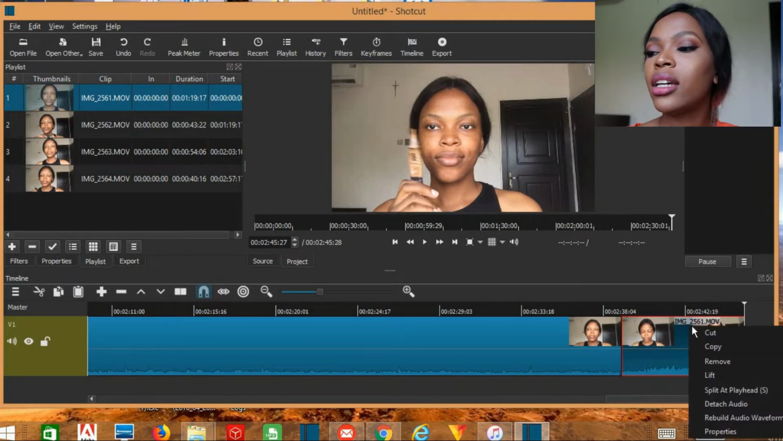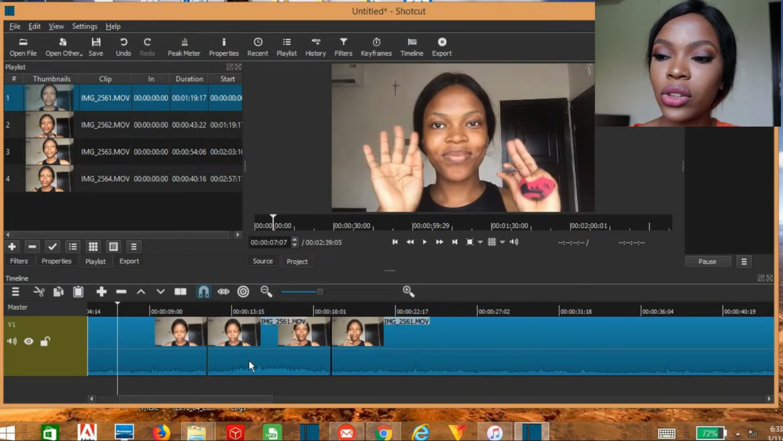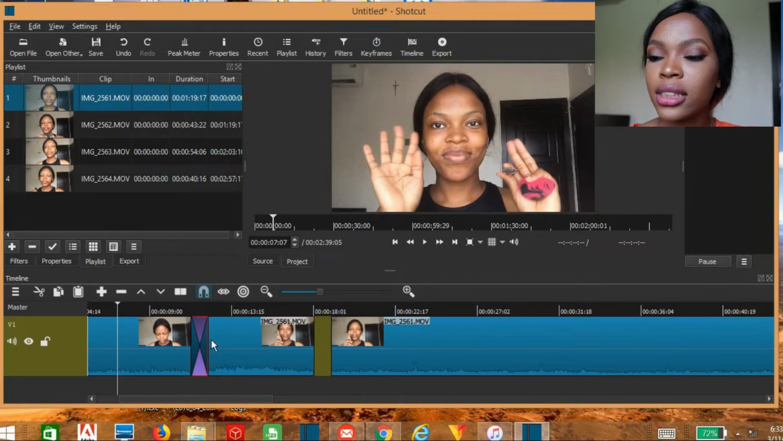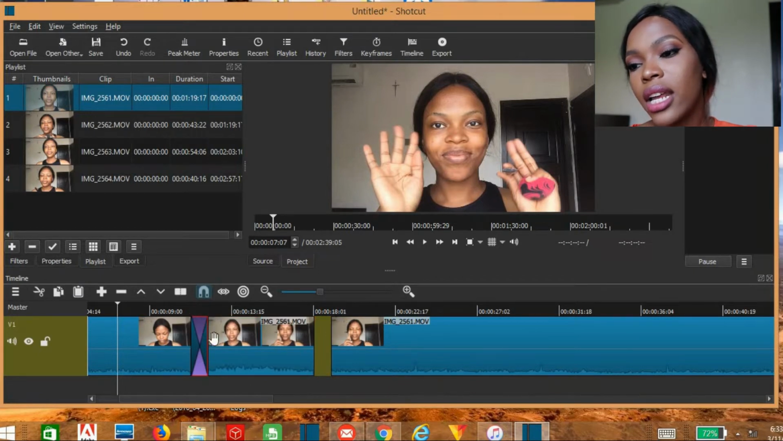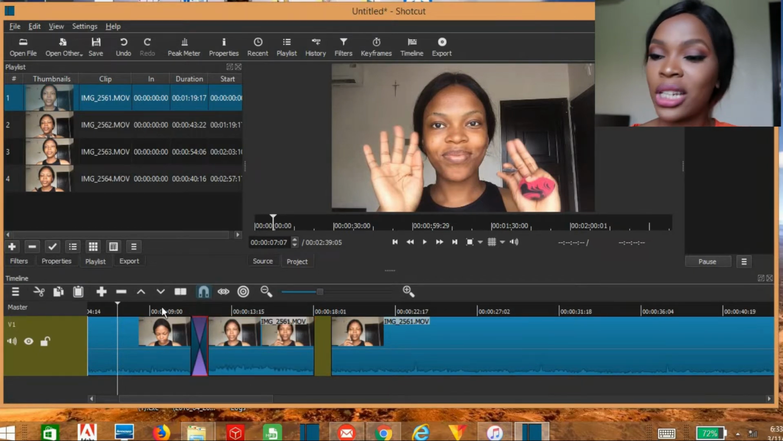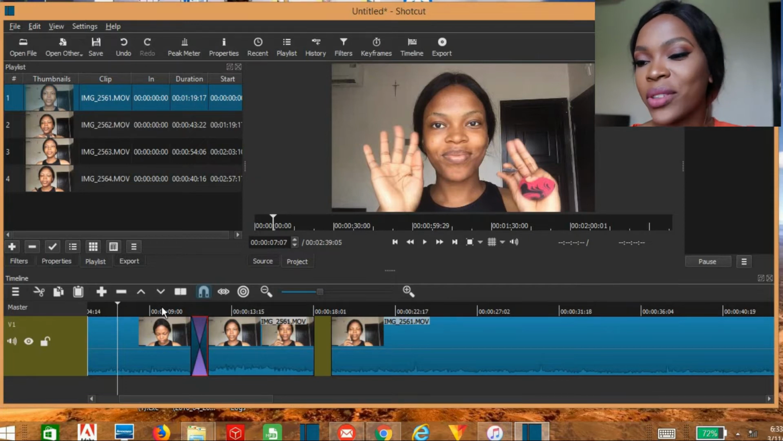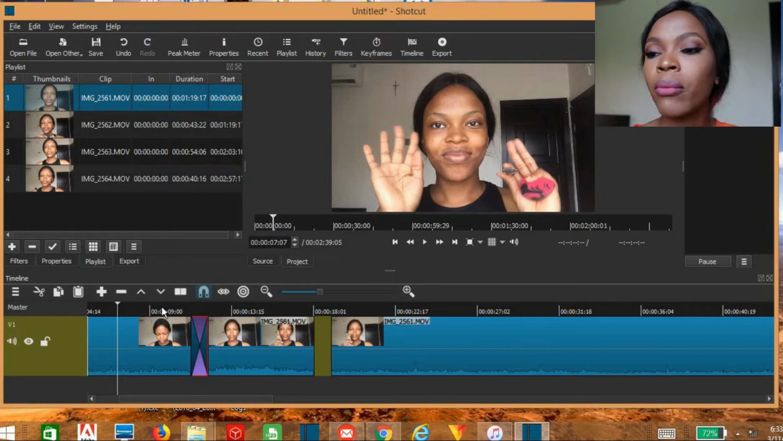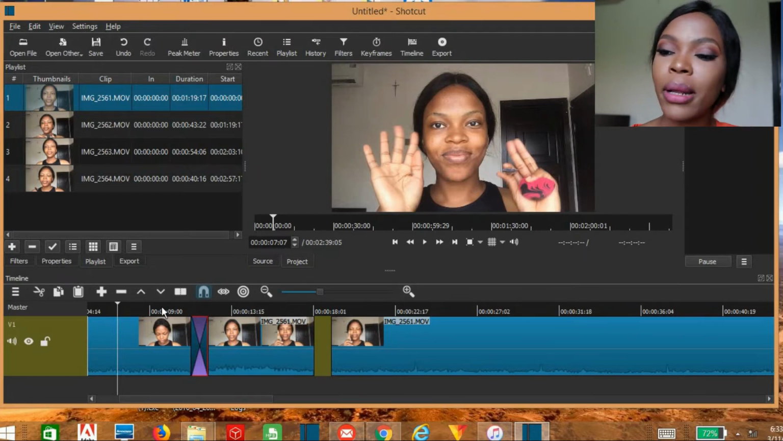So yeah, let us add a transition. To add a transition, I'm going to select this clip and leave it selected, and then move it to this side. You see, it's already a transition on its own. That is why I say that this app is very easy. I don't really have to go and select a particular transition for it to be a transition. Most apps you have to go select transition, blah blah blah.